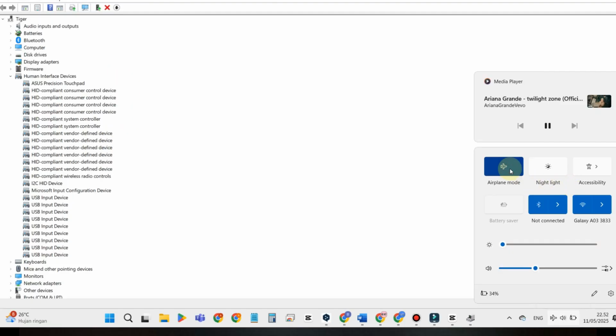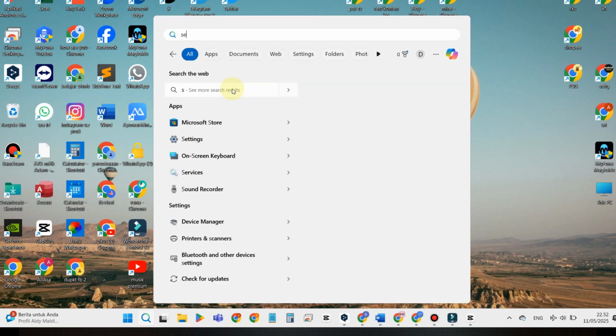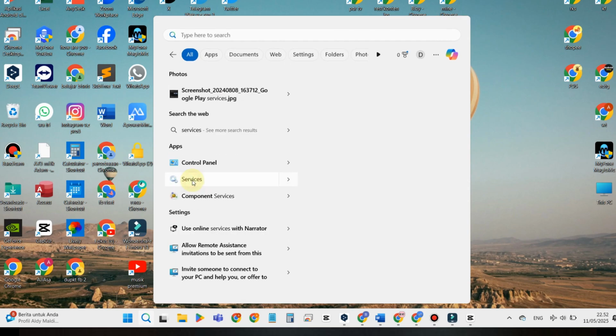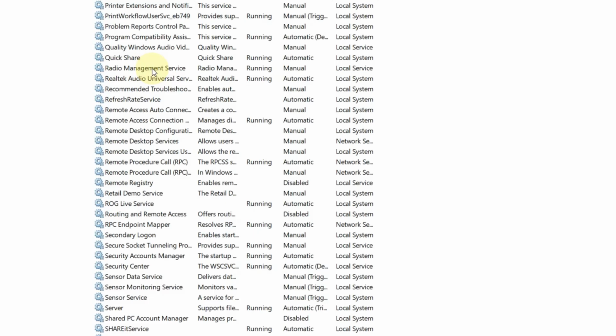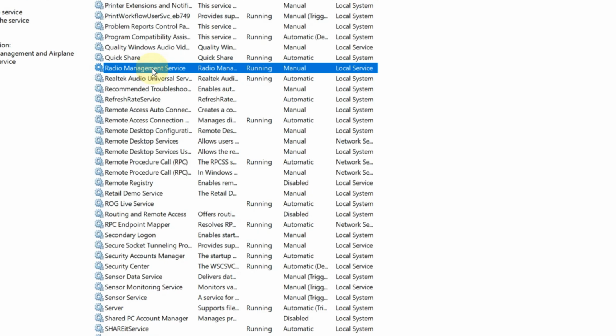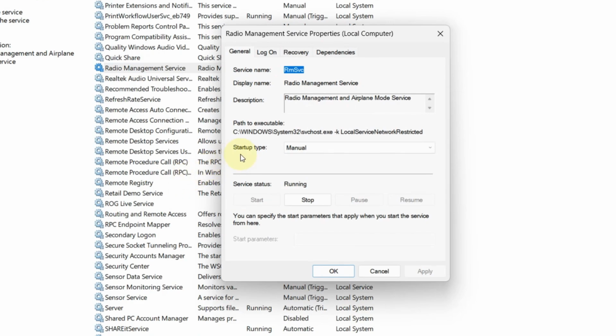If it's still not working, the next method is to tap the search bar at the bottom of the screen. Then type Services. Then tap Services again. Then scroll down until you find Radio Management Service. If you find it, right-click. Then select Properties. On the Startup Type option, click the drop-down menu and select Automatic. Then click Apply and click OK.